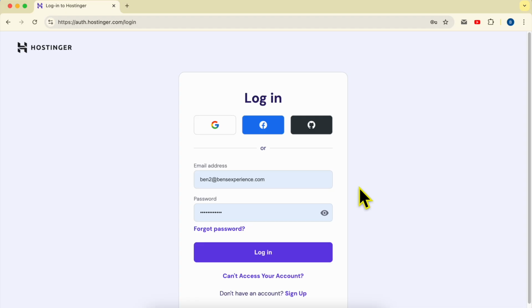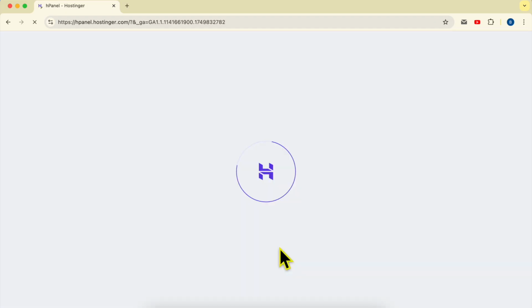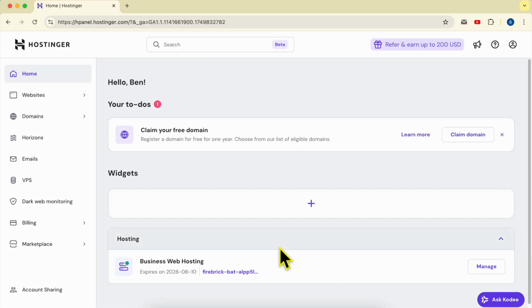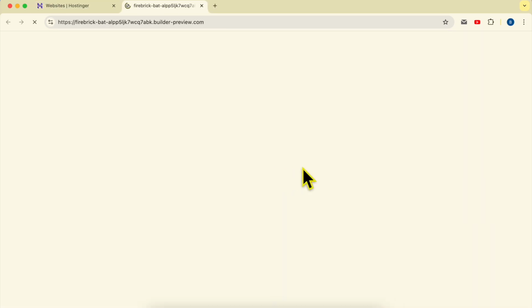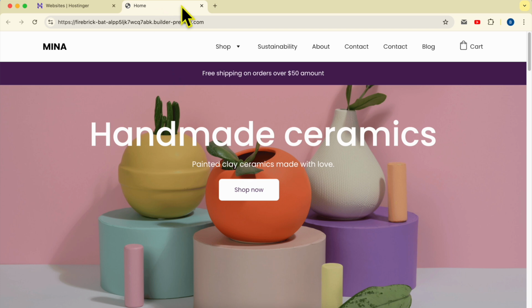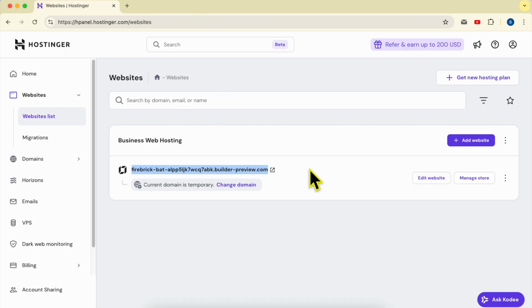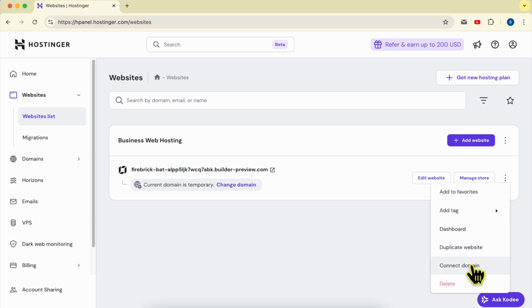First, log into your Hostinger account. Then go to websites. And this is the website I want to connect a Hostinger domain to. First, let's give it a visit. This is it. Now, next to the website you want to connect a domain to, click on these three dots and select Connect Domain.